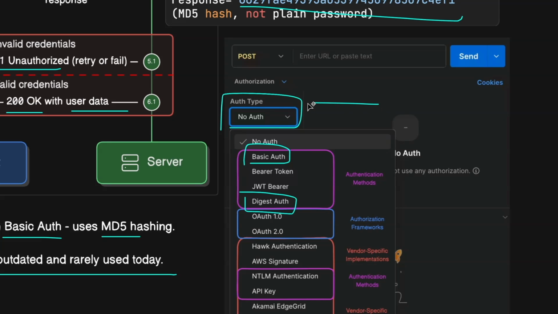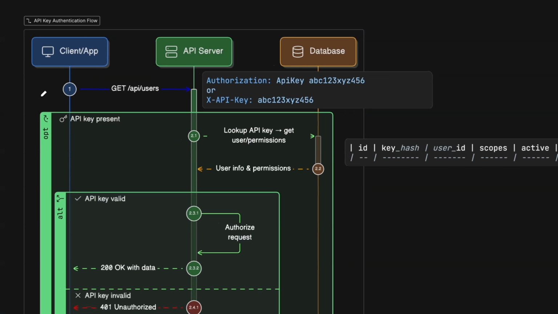And Postman calls all of these authentication types to just keep it simple on the interface, but that's also one of the reasons why developers get confused and they think that all of these are authentication types when some of them are authentication methods, some of them are authorization frameworks. Next, we have API key authentication.